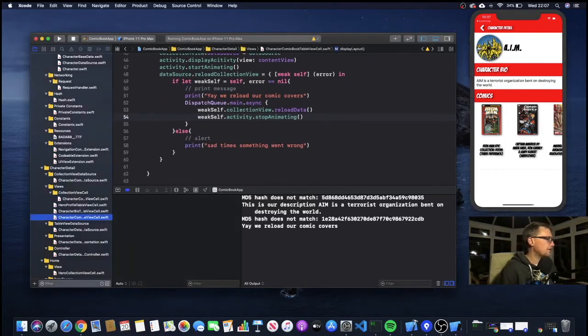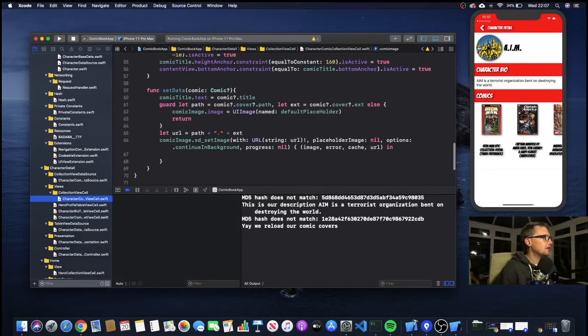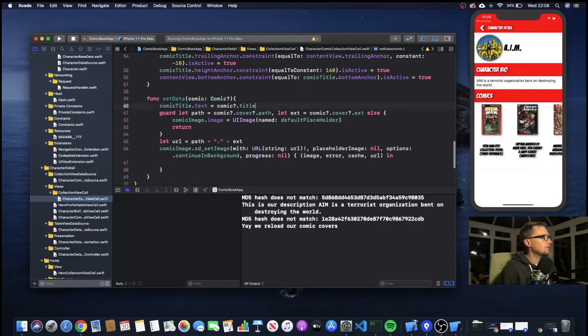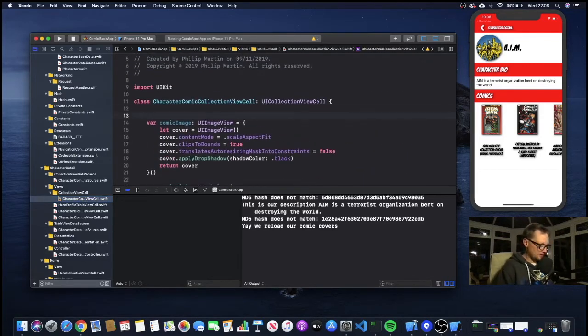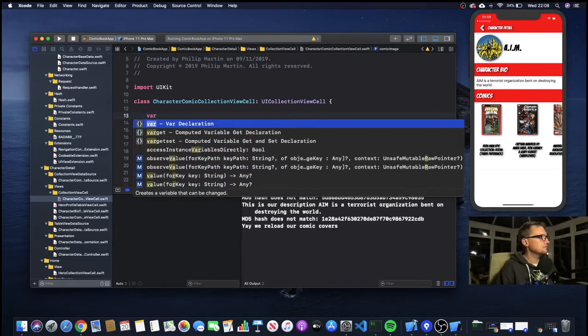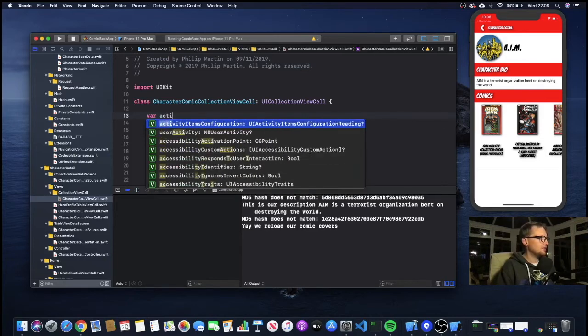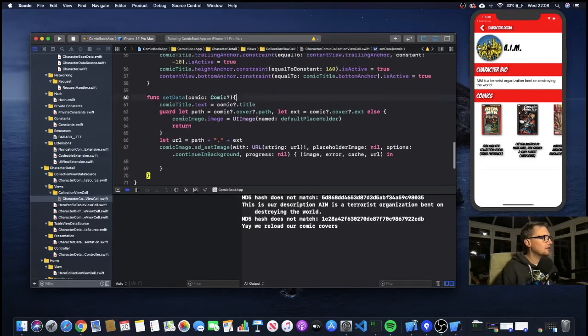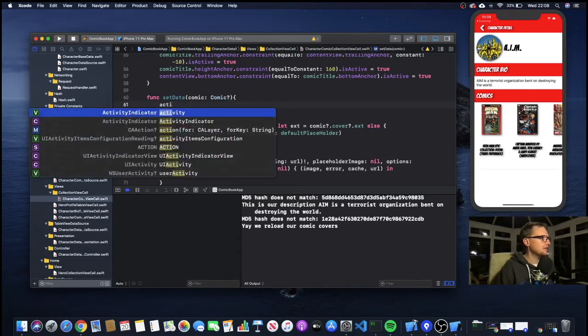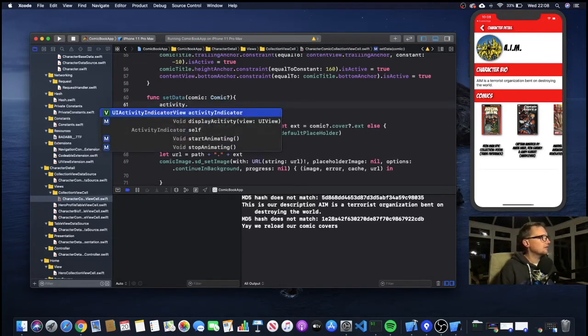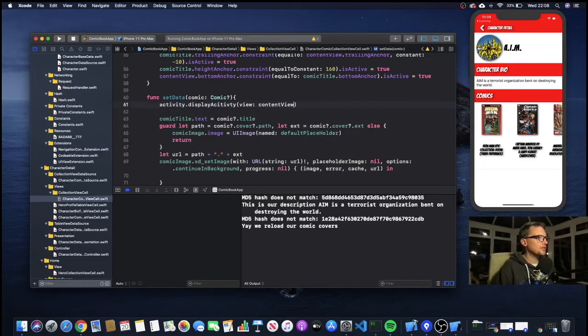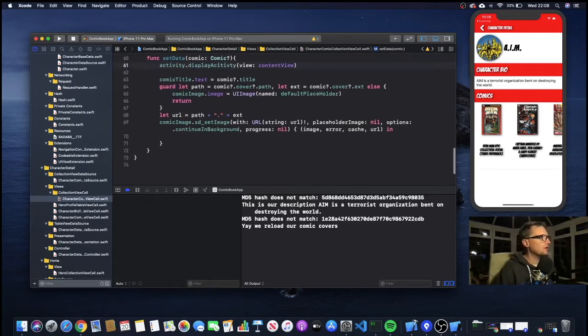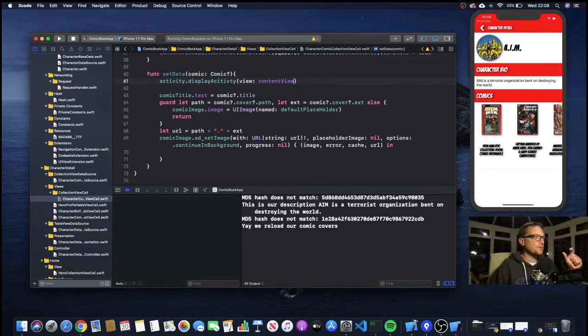So if we head on over to our character collection view cell, in here in our setData, we want to do the same again. So we want to initialize var activity equals ActivityIndicator, like so, and then down here, the first line of our setData, we want to say activity.displayActivity, and then the content view of the cell. So that will sit in the middle of the content view. You could actually have it sit in the middle of where the comic book sits, so you would pass in the image view in this instance.